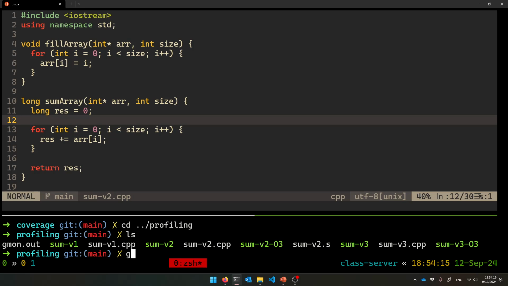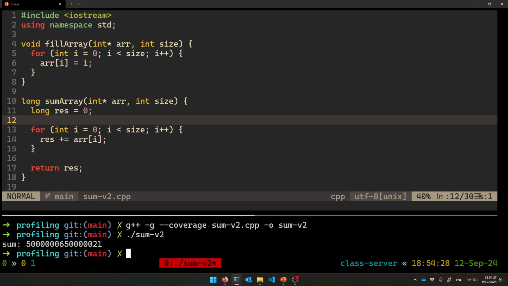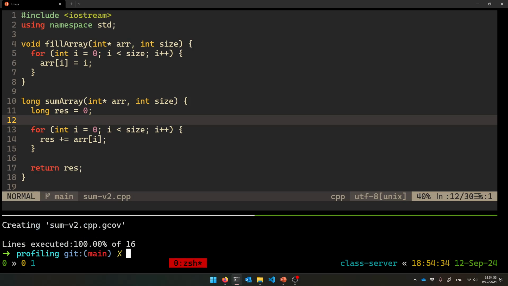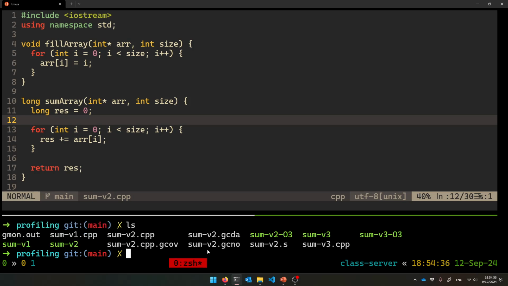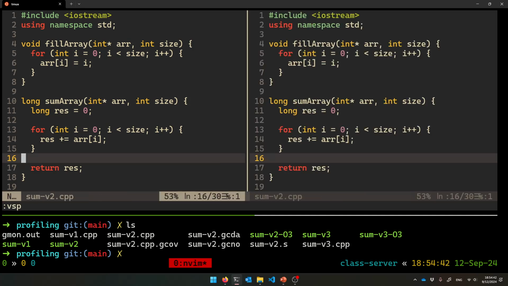Let's do g++ -g --coverage on sum v2.cpp -o sum v2. Hit enter. Let's run it to generate some files. And then I'll say gcov on the file that I care about, which is sum v2.cpp, which will create a file. I know this is disgusting. sum-v2.cpp.gcov. And so I'll open up that one.